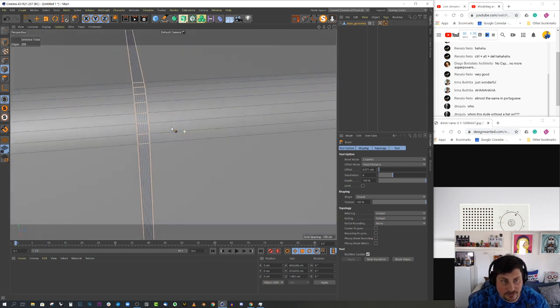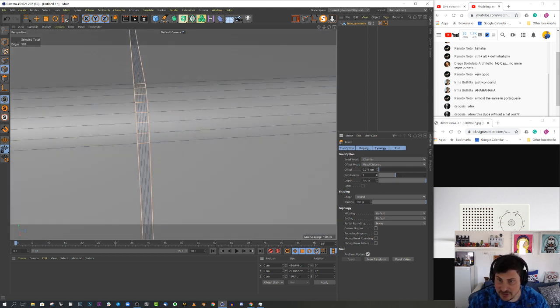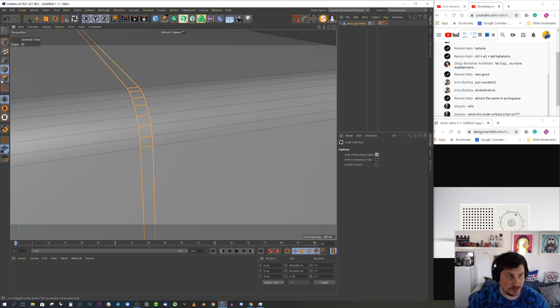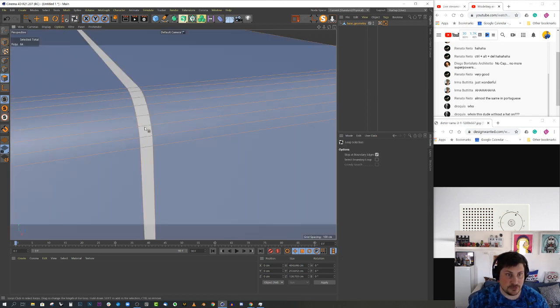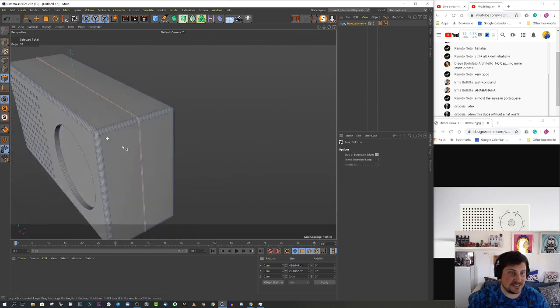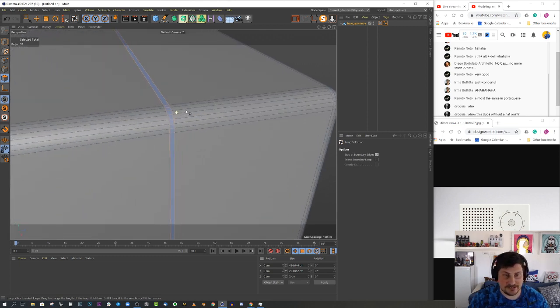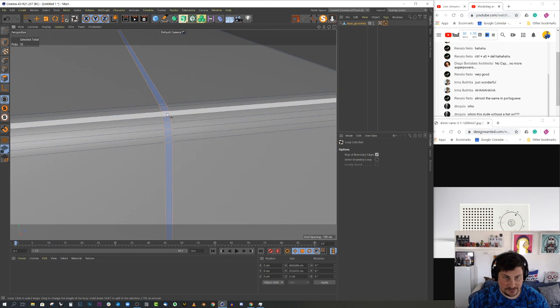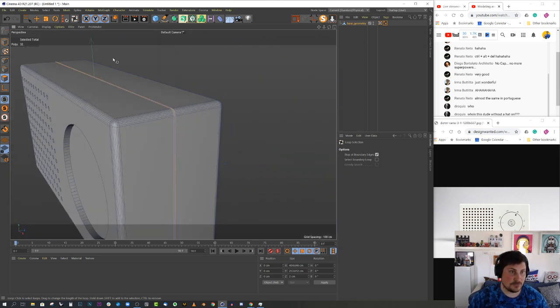Now this chamfer has too many subdivisions. We only need 0 actually. And I'm going to make it 1 because I like round numbers. UL to select all these points. But you see now that the geometry is reversed. Okay, let's see what the problem is.